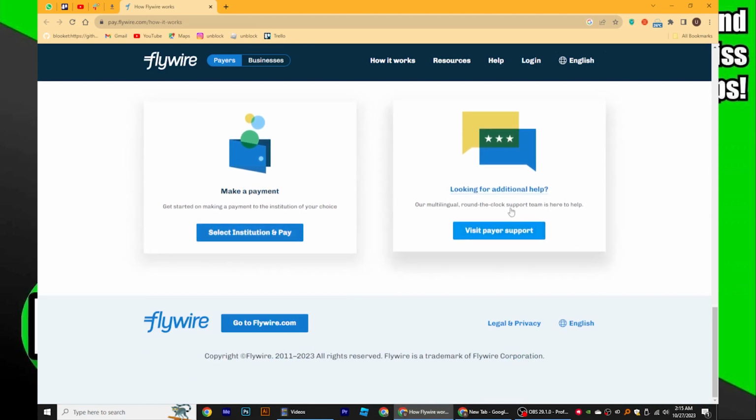Flywire provides a tracking system that allows you to monitor the progress of your payment. You will receive notifications at various stages of the payment process, including when the payment is received by the recipient. Once the payment is processed and received by the recipient, you will receive confirmation of the completed transaction. This confirmation may also serve as a receipt for your records.